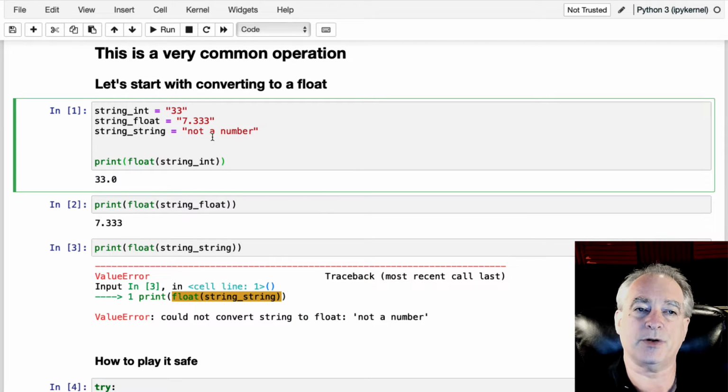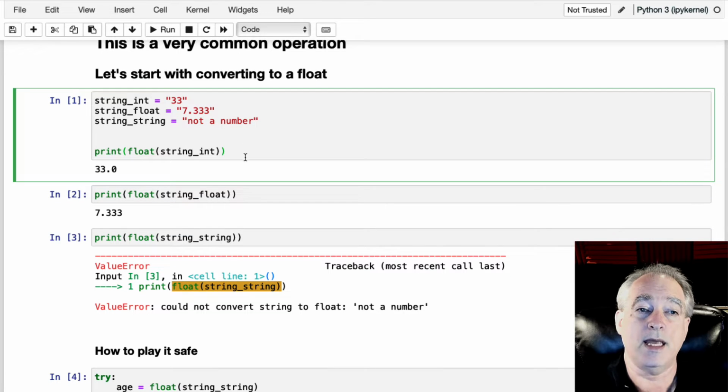So I'm going to have three strings here. One's going to be an integer, just 33. One will be a float, has a decimal with some numbers after it. And the other's not a number. So if you surround it with float as a function, it will do the conversion for you.